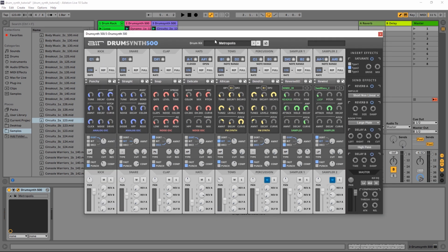So anyway, that's a quick look at using the Drum Synth 500 in a real-world situation. It's super easy to use. If you missed the first two videos, highly suggest checking those out too. This is a really great synth that gets results very, very quickly, and the results sound good every time.